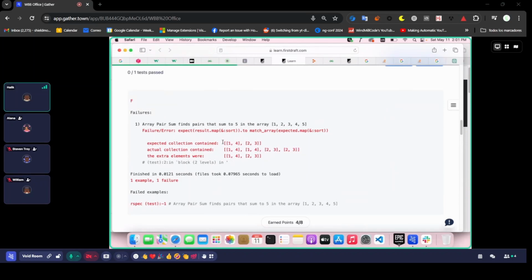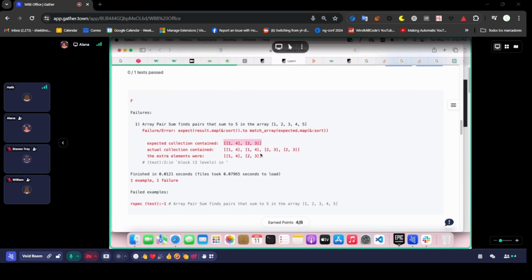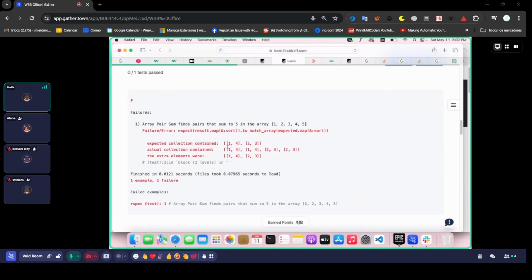Steve, you know what's happening here? But it looks like we got duplicates instead. I think it's what we were discussing earlier. Right. So you have to remove the duplicates from the pairs. Right.